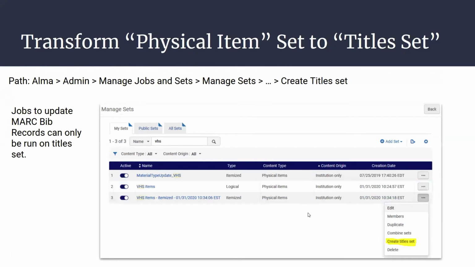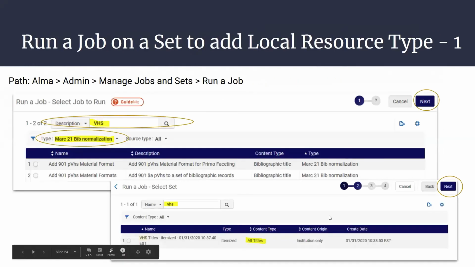And then once we have an itemized set, we can then create a title set, which is a bibliographic record level set from those items. And once we've done that, then we've got a set that we can run our normalization job on.